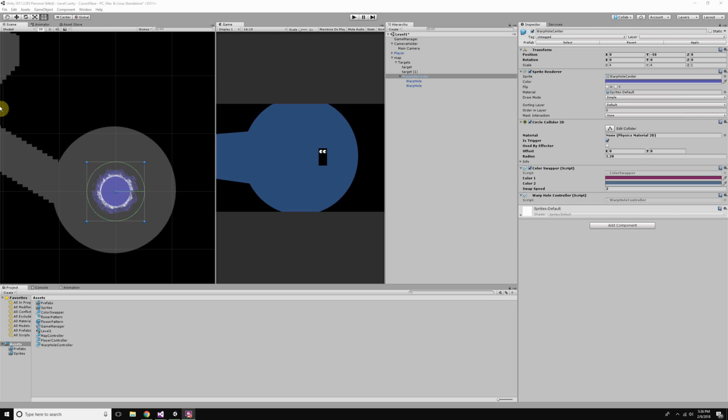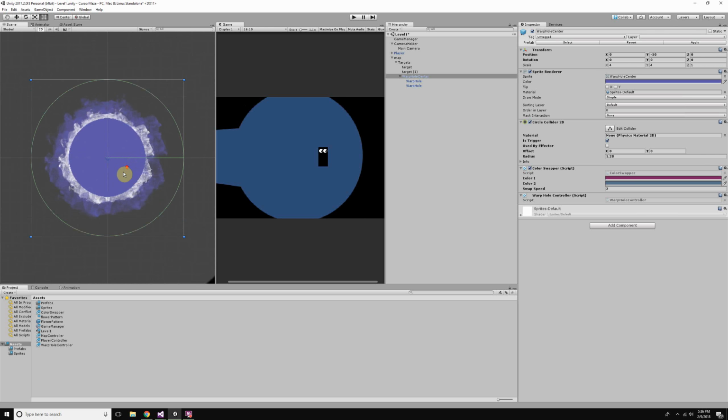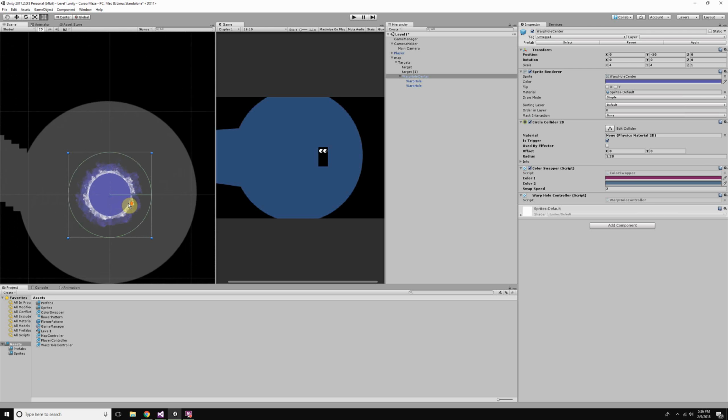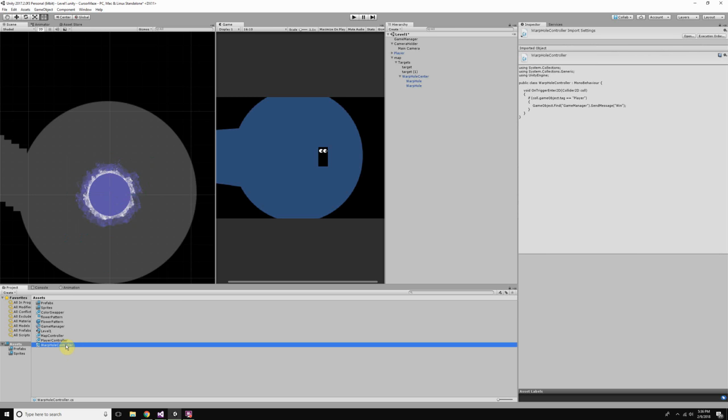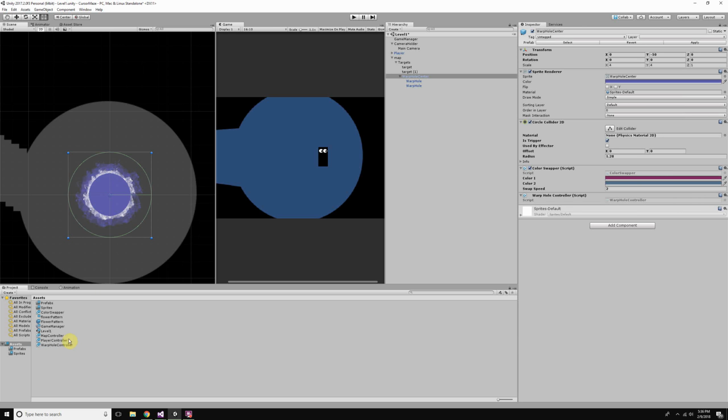Alright, the next bit of polish I want to put in here is a simple thing. We have this little warp hole here, and imagine that it would be sucking the player in and rotating around. So what I want to do is make its outer rings rotate a bit. We already have a warp hole controller, so we can just do whatever our warp hole needs to do in there. So I'll just edit that.